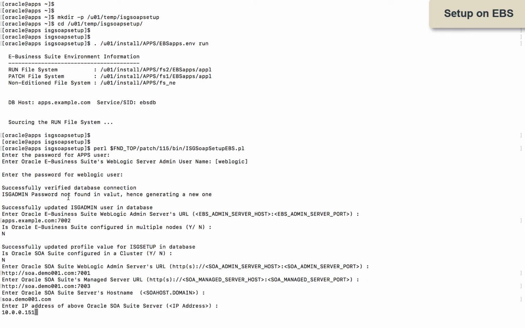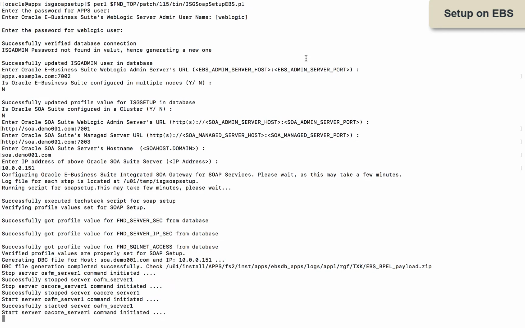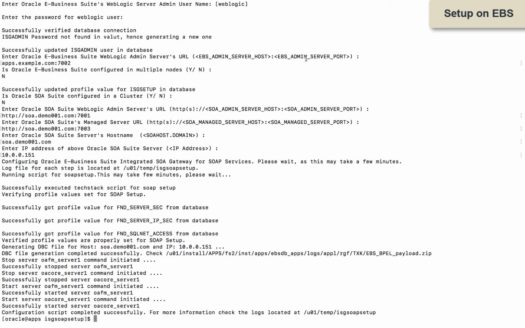As part of the setup, OHS and OACore servers will be restarted by the script. This process takes some time, so allow it to complete, and the log file for each of the steps will be created in the current working directory. Make a note of this EBS BIPL payload zip file. We will have to copy this to the SOA Suite machine.